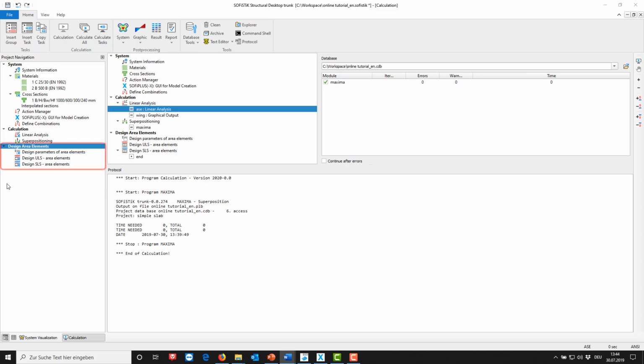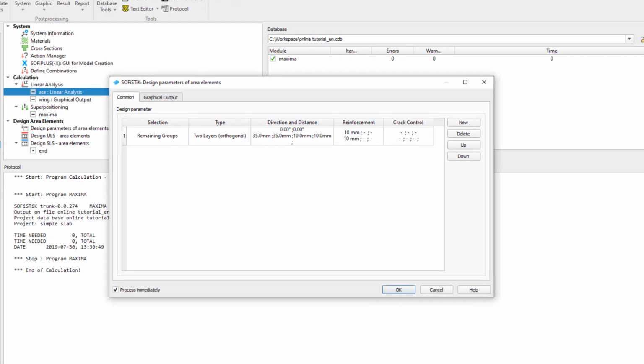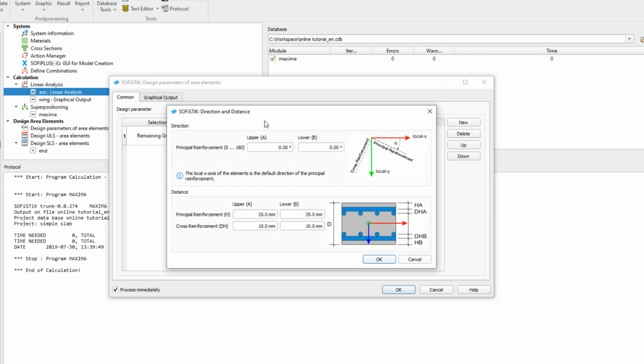For our slab, it has automatically created those for the design of area elements: design parameters of area elements, design ULS, and design SLS. The task, design parameters of area elements, allows to define the parameters for each group separately. There are 4 different types of reinforcement: 2 layers orthogonal, 2 layers, 3 layers, and circular. The presetting is an orthogonal reinforcement with 2 layers. The direction and distance of the outer and inner reinforcement have to be defined here. The distance is measured from the center of the reinforcement.